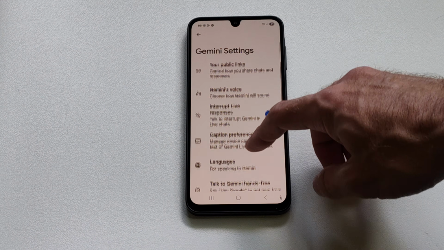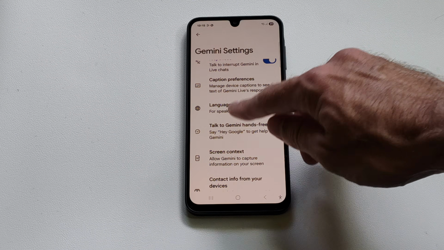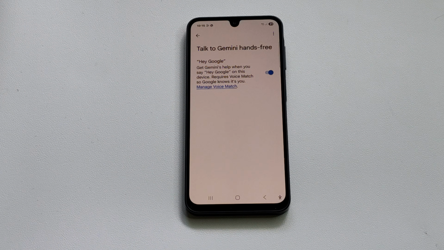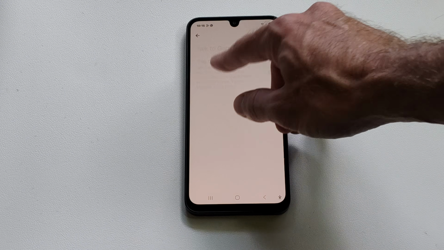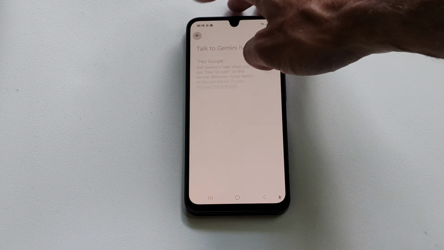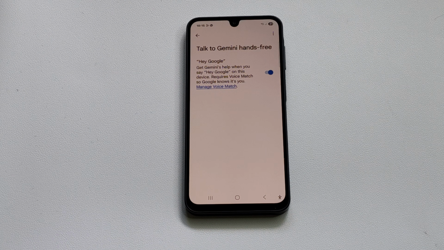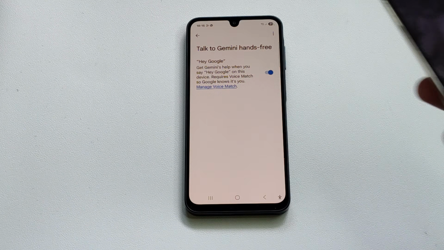Now under Gemini, they have the option for Hey Google. Go to here. And then just turn on Hey Google right here and match your voice. So once you have the voice matched, you have to read like 5 or 6 different sentences. You can say, Hey Google now, and it should pop up on your devices that you have it turned on.